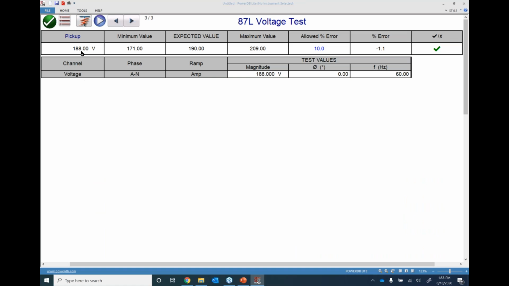As you can see here, the 188 volts is the result, the actual pickup point. The expected was 190. We are still good with the percentage error that we got, and the test has passed. So basically, we validated both the operating units on the relay.